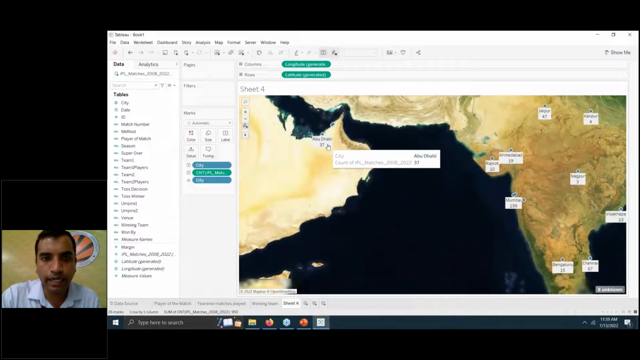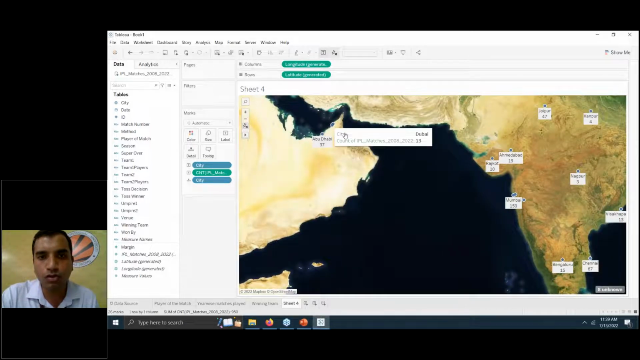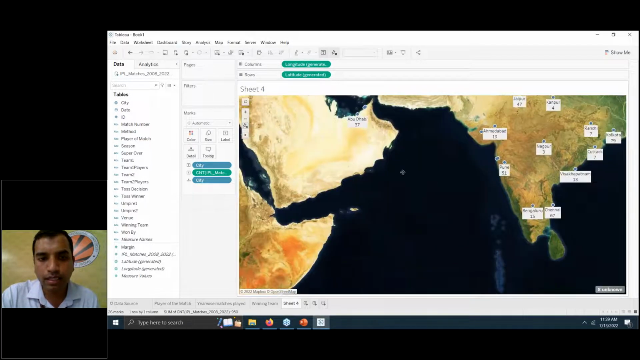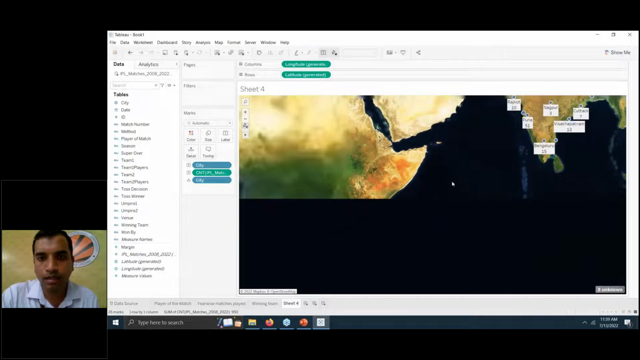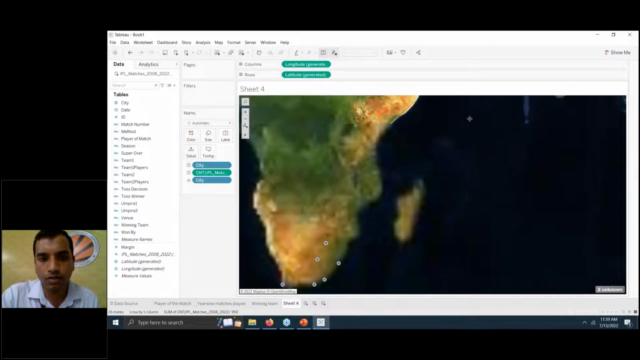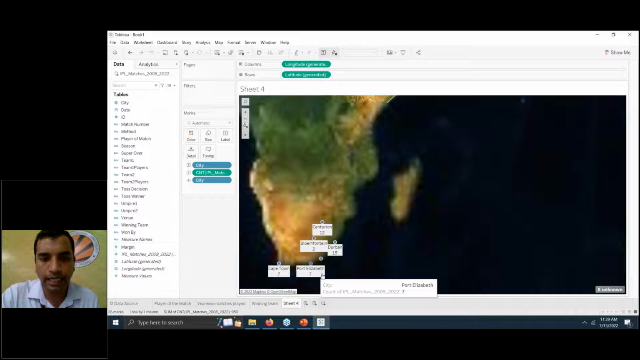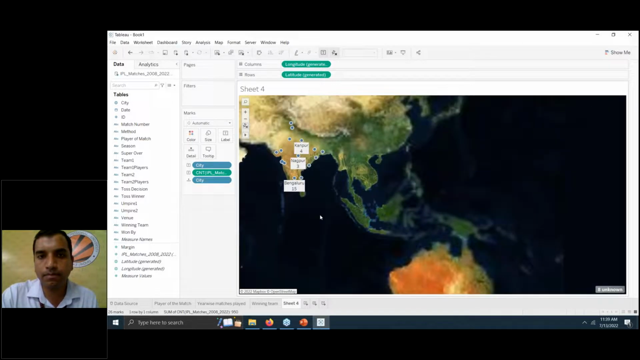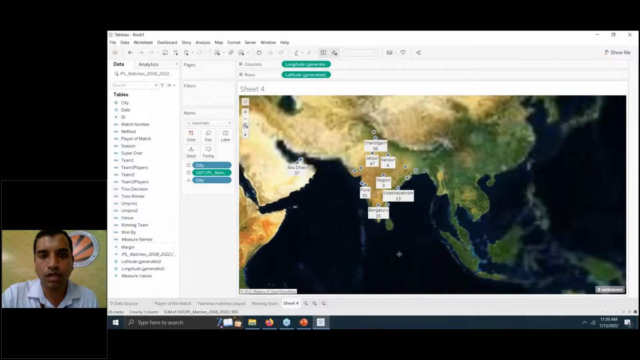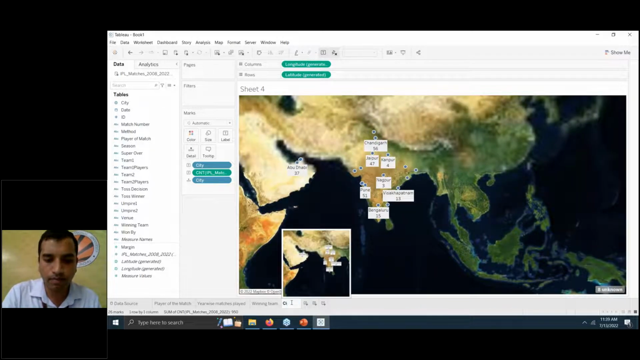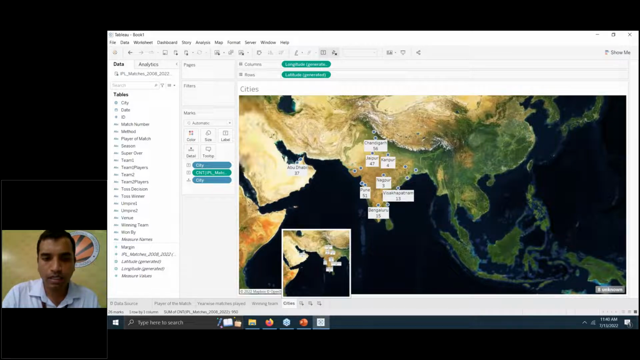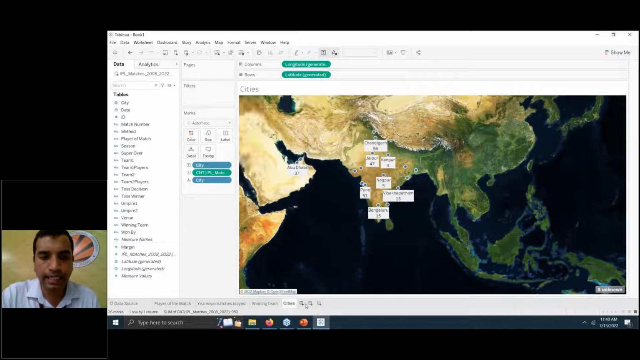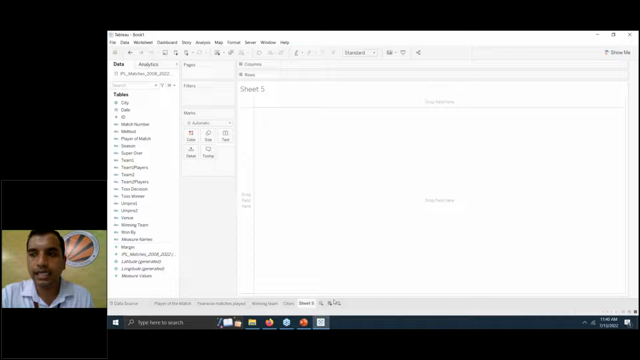And if I go here, there were some matches in Abu Dhabi also, Dubai also. Some matches were there in the African continent also, in Centurion, Cape Town, Port Elizabeth and Durban. So this is a beautiful geographical chart showing the cities where the matches were played. This is the fourth analysis, and the last analysis that we can see is the toss decision winners.